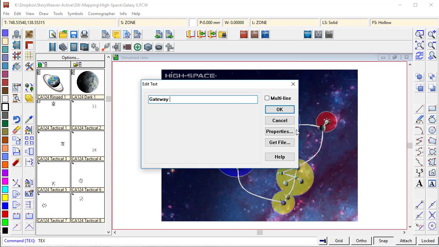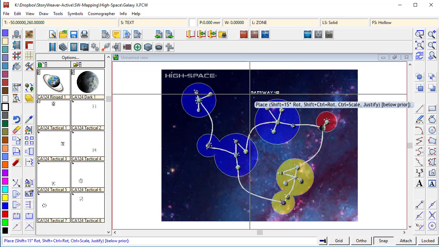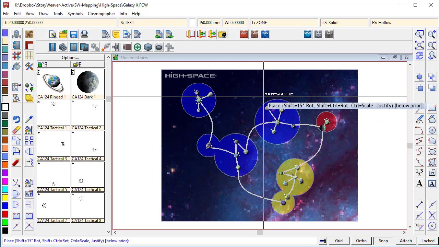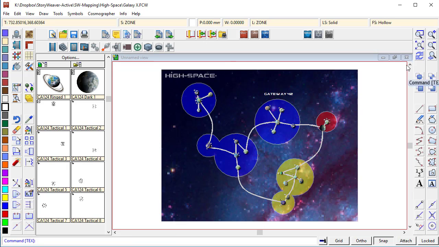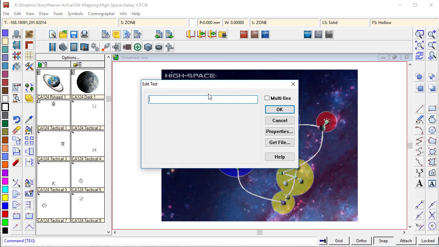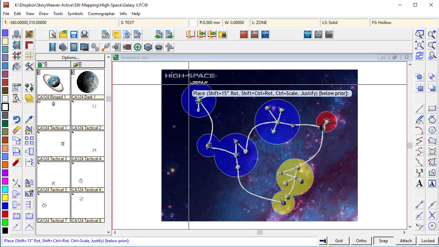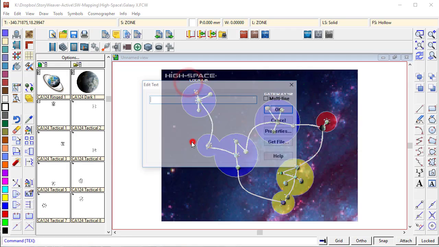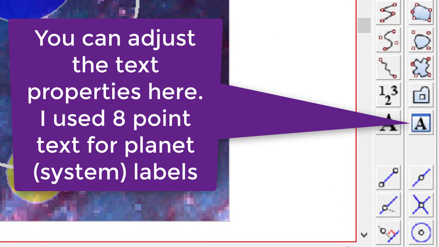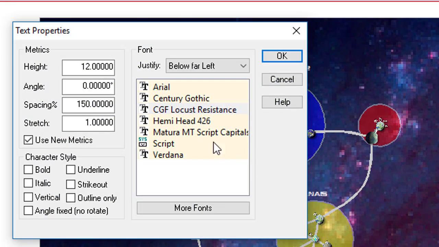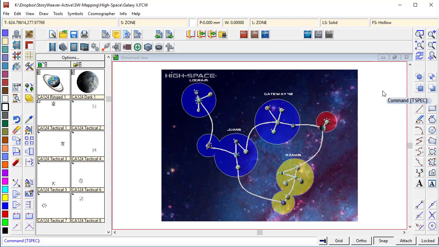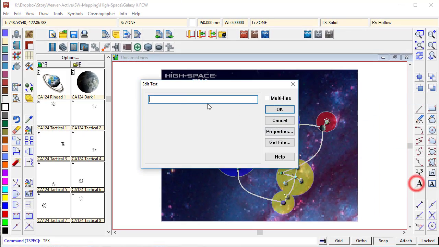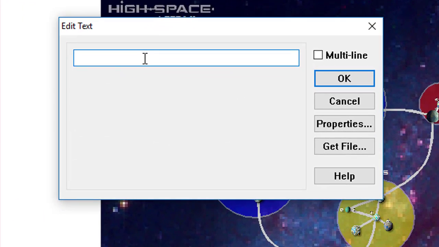Let's add text again, Gateway 42. You'll notice that this lovely environment comes with a great font, which is absolutely perfect for this type of mapping. So I'm labeling all of my sectors first. There you go. Then I might click on my text specs tool here, and I'm going to lower this down to 8 point. And this is the font size that I'll use now for my various planets.